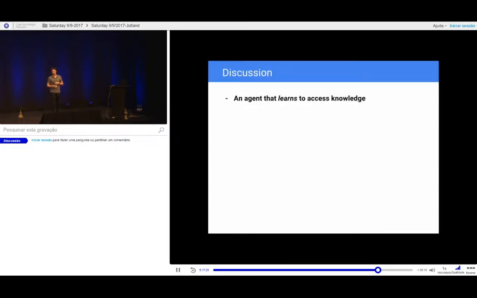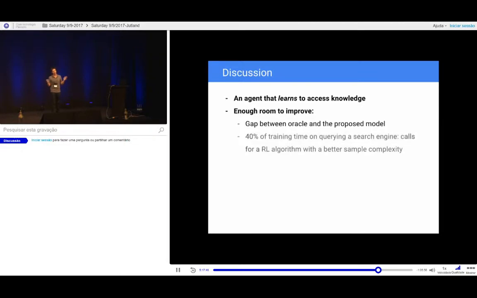So yeah, in summary, we propose an agent that learns to access knowledge, and we believe that it's the good way to go forward if we want a pretty intelligent machine that can answer questions for us. But there is still enough room to improve. Like there is a huge gap between the Oracle and the proposed model.